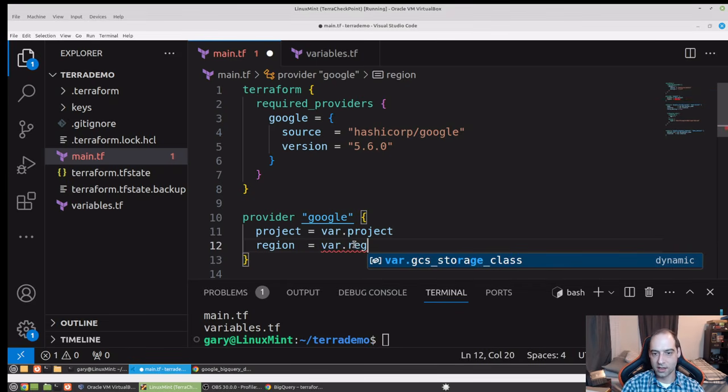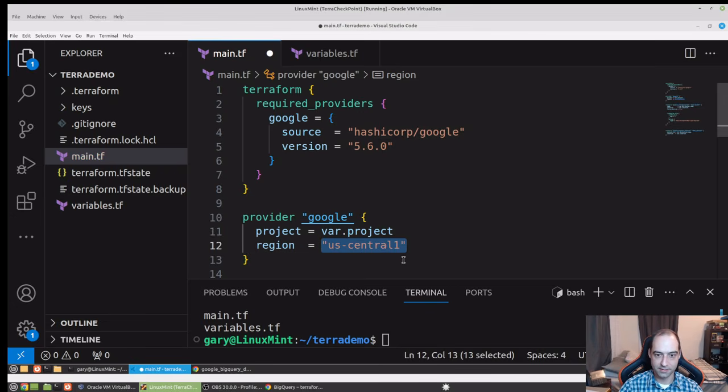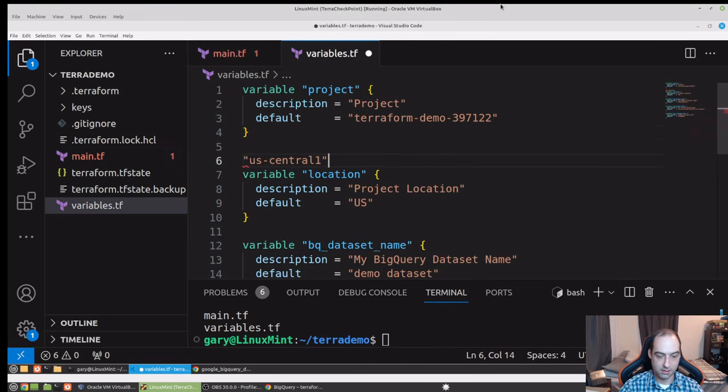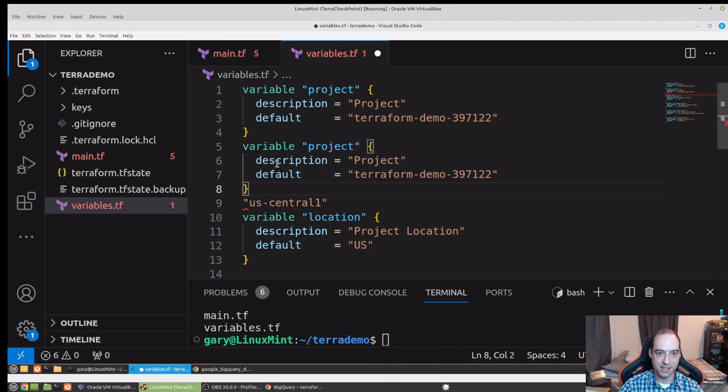And again, no autocomplete on var.region because we do not have that defined. I should copy that first. Control-C, Control-Y. And maybe a little overkill with the variables, but just for this demonstration, I wanted to show how to use these.